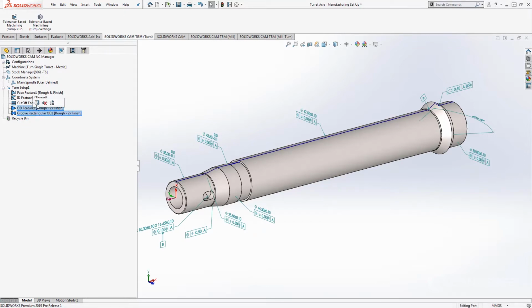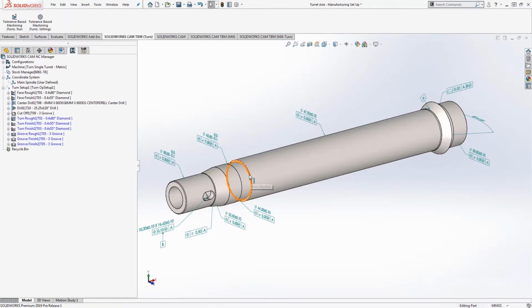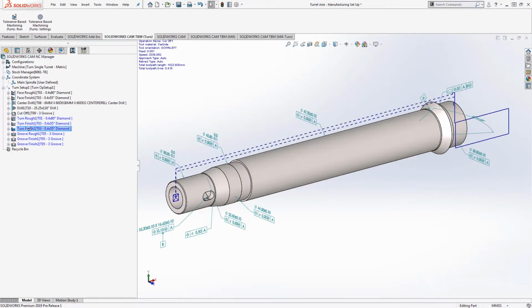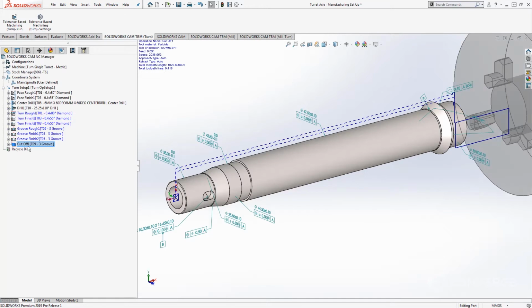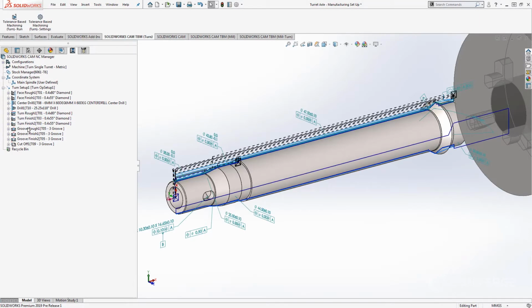Next, all we have to do is select those features and we can regenerate the operation plan. Taking a look now, we'll move the cutoff operation to the end. We'll select all the blue highlighted features and we'll generate toolpaths for those operations.